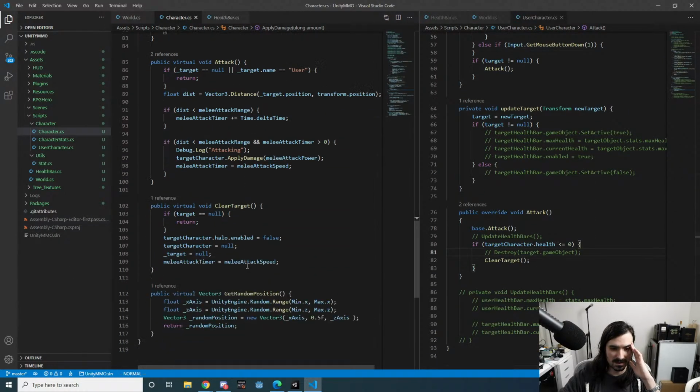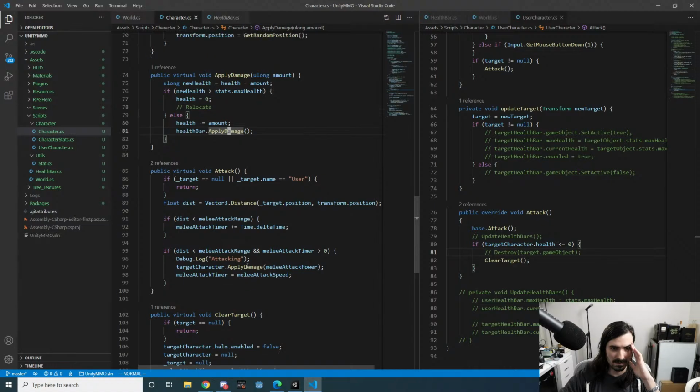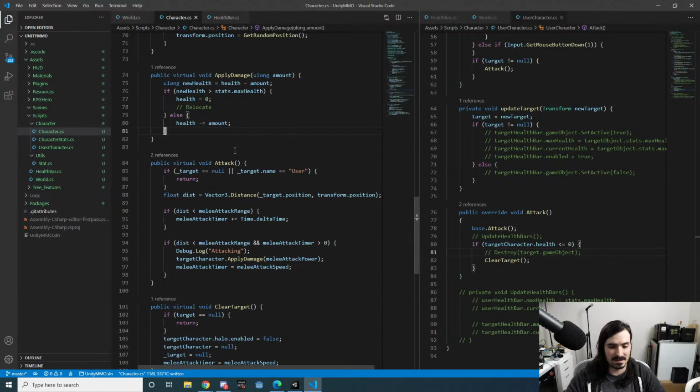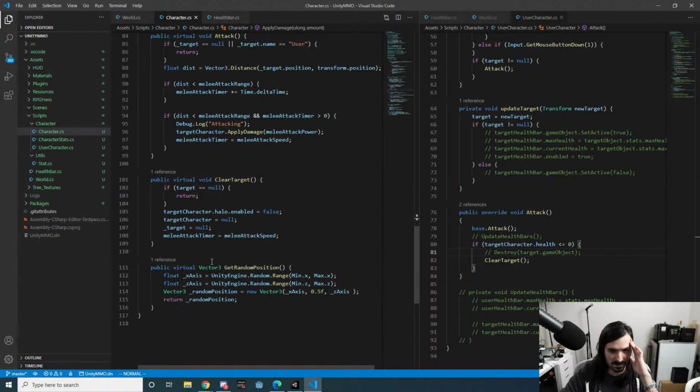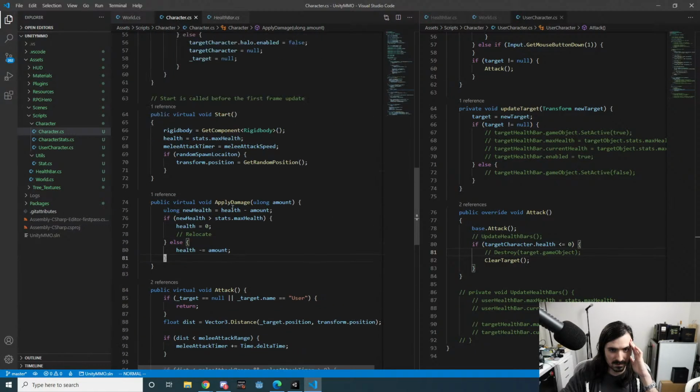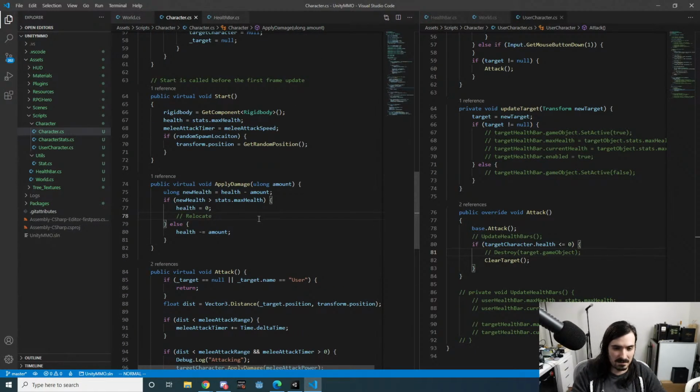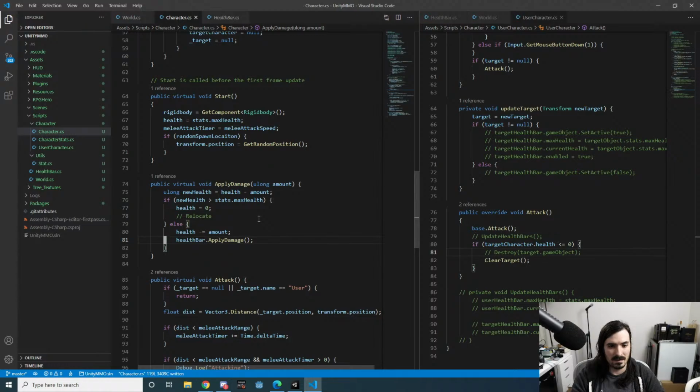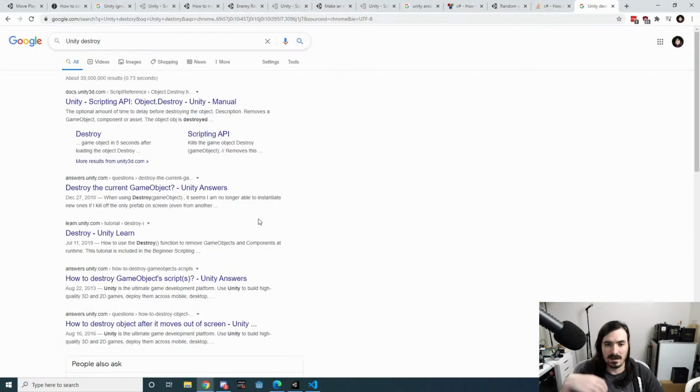Wait, well, where is clear target here? We don't need this. That's pointless now. What was that? That was update. No, that was apply damage. No, that is required because we need to update the damage. Let's see here.